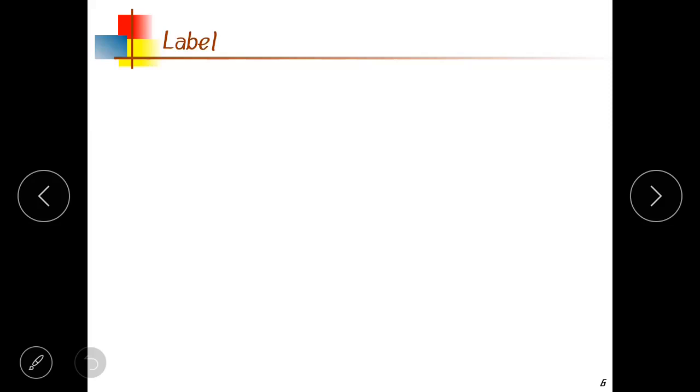As we know, label means what? A label is a text which is used to provide a description about another component. So if you need to provide a description about any other components, we can use a component that is label.